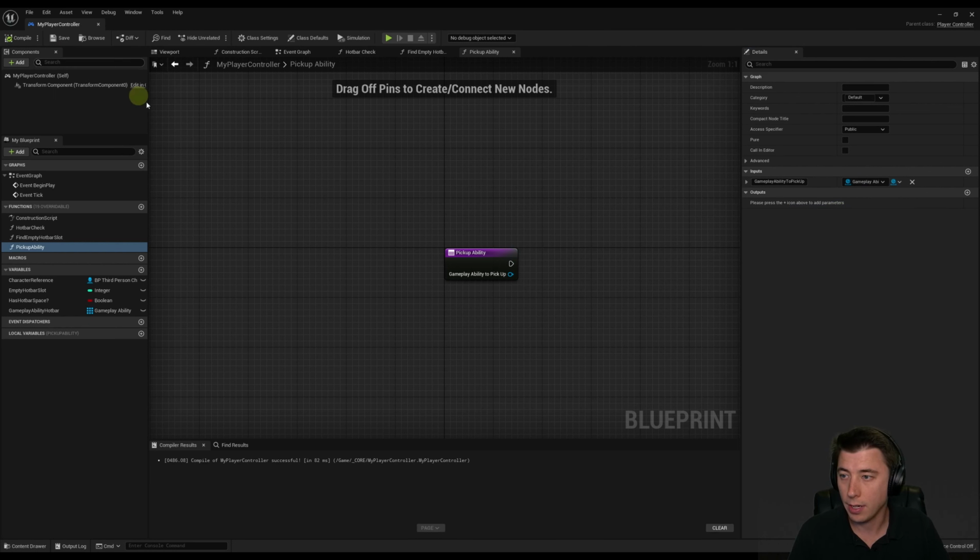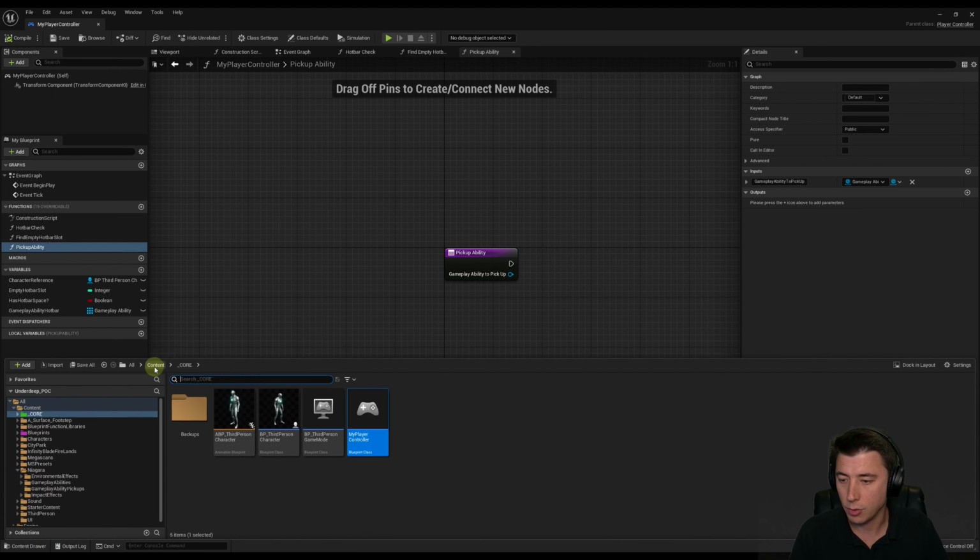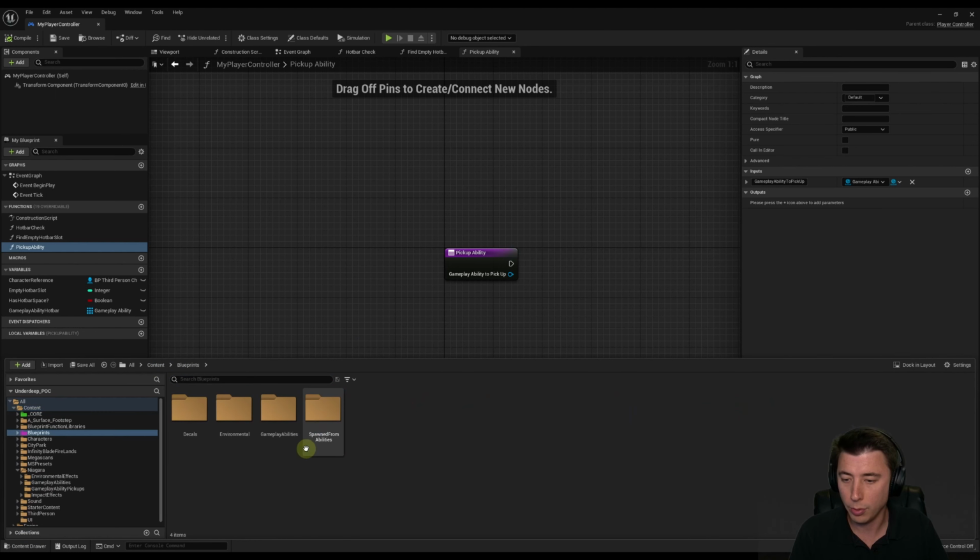Let's compile and save. So now it's time to create a brand new gameplay ability actor blueprint. So for that, we're going to navigate back to our content drawer, back to content. We're going to go into blueprints, and I'm going to create a new folder, and this is going to be called our gameplay ability pickups or pickup.